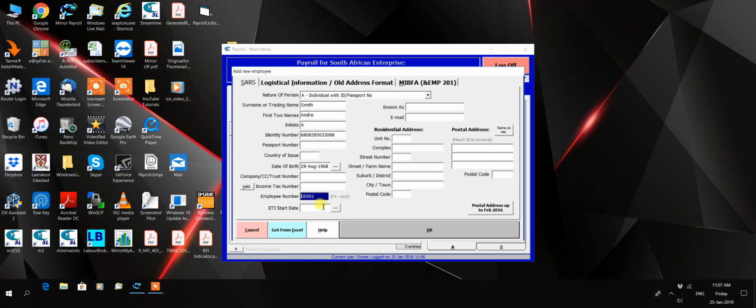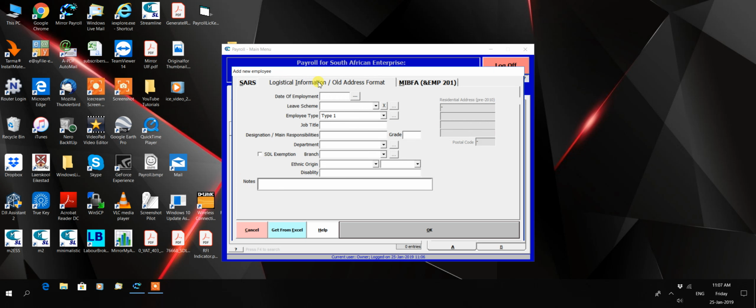The ETI start date is important to leave blank. That's the employer tax incentive. And the known as blank, email blank, the residential address we're not going to fill in now, as well as the postal address. Right, then we'll go to logistical information on top.